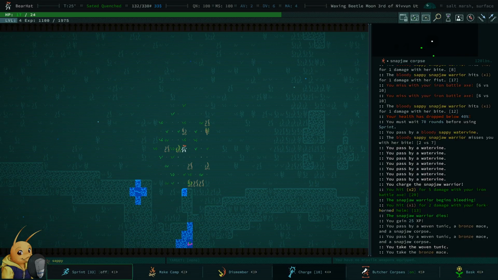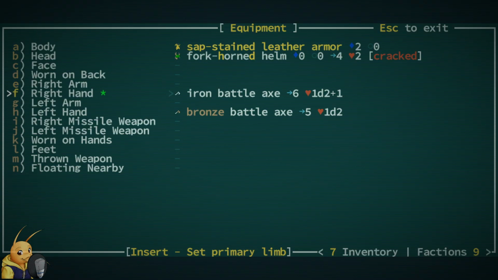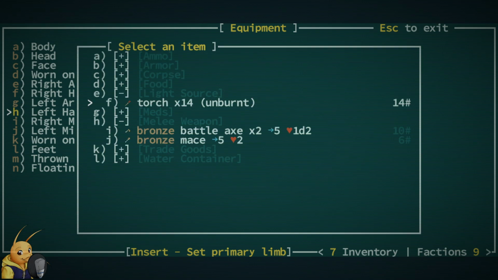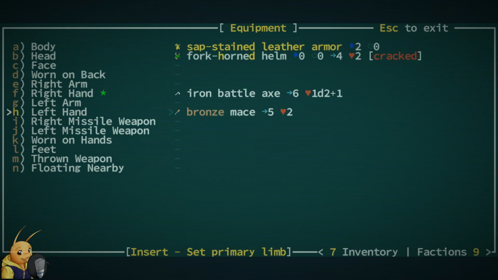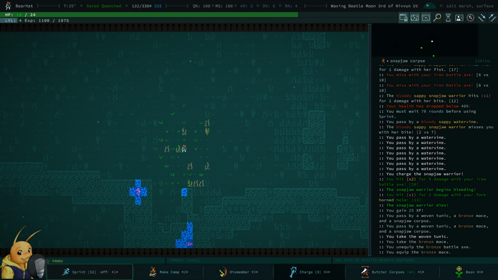So, we have 1 bronze battle axe. So, we should change it. Well, there's no dismembering, though. But it's fine. I think we still bring the mace, because that will do consistent damage at the very least. So, we'll do at least 2 damage with any of our weapons. That's good.